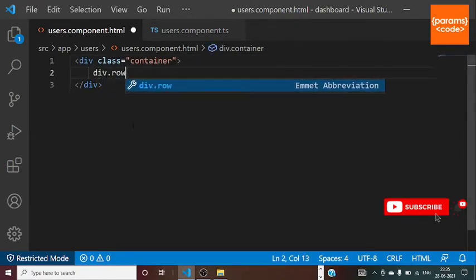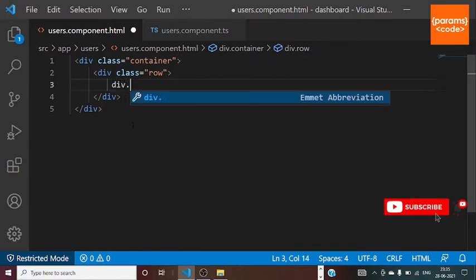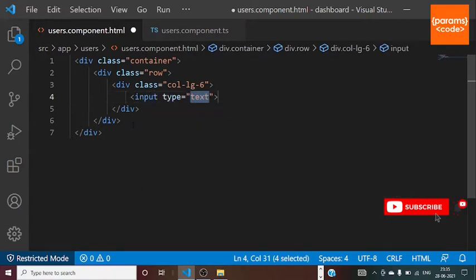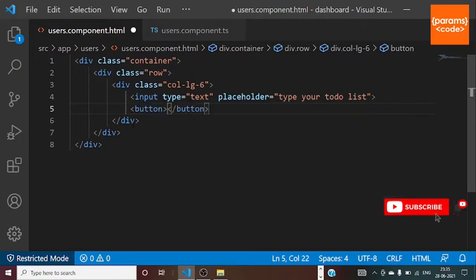In this video, I am going to create a to-do list in Angular. First, I am going to create one input text field and one button. Input type text, placeholder: type your to-do list. And button.